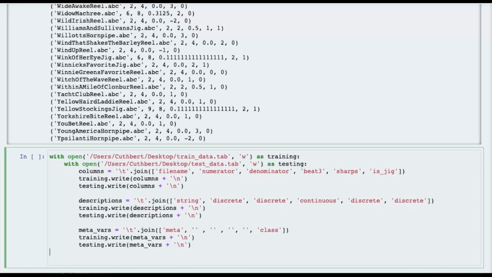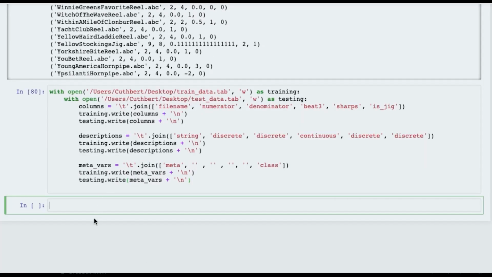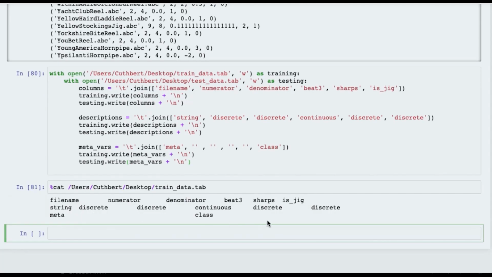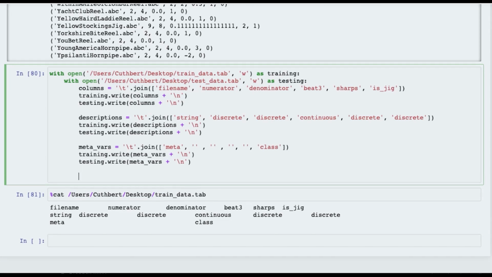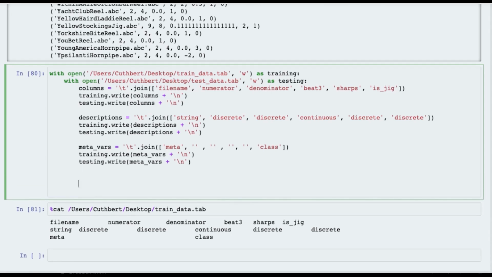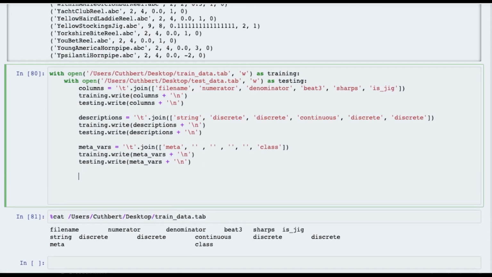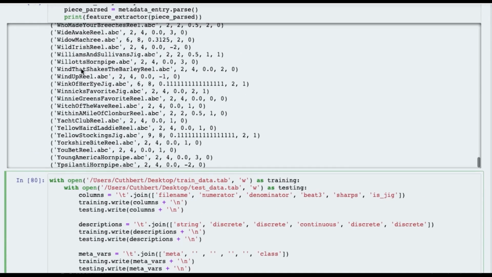Great. Here, I can kind of do this. Anyhow, we can cat that file. These magic things are stuff you can do in Jupyter that you can't do in normal Python. But it'll see train data tab. Yep, we can kind of see what we've written out there. Okay, great. Now we're going to take this and we're going to write more things to it. We're going to write into these two files information from our feature extractions.